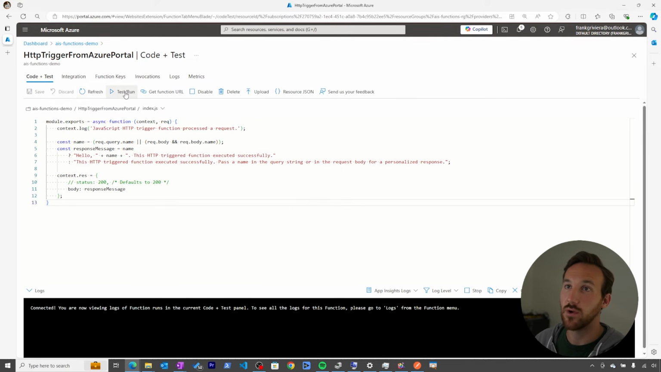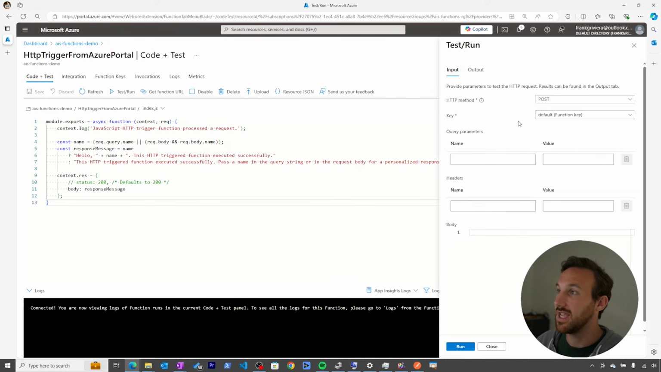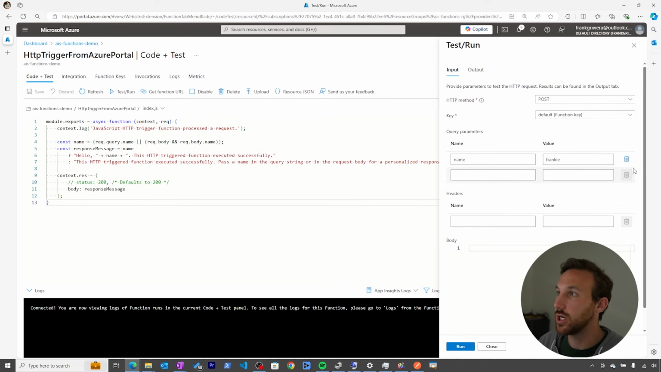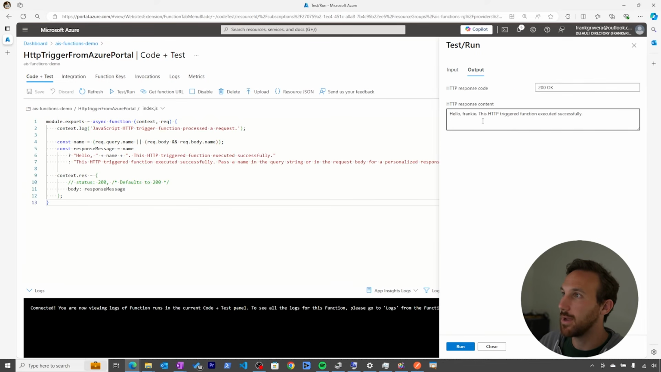Within the Azure portal, we can run a test on our Azure function. In this test run panel, I'll choose the key I want to use to access my Azure function. The master key is what I would need to use if my authorization level I selected had been admin. But because I chose the function level authorization, I can use the function key here. I'll create a query parameter, I'll run it, and get my response now.